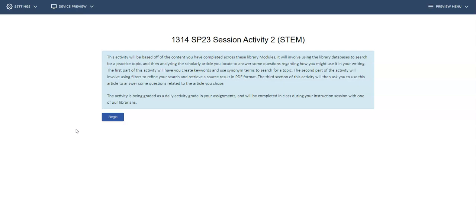The link to the activity will redirect you to a library form that you will complete and submit. The activity is being graded as a daily activity grading your assignments. You will have until Sunday, March 26th to complete and submit this activity.